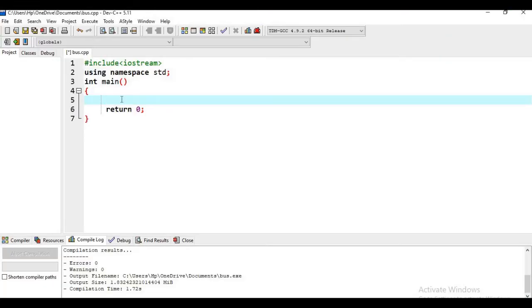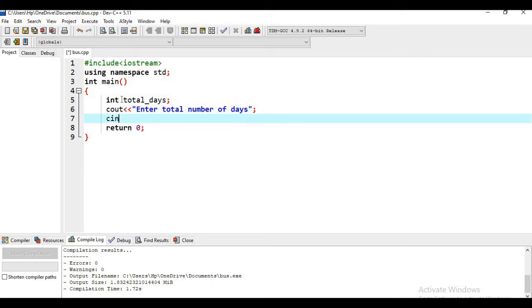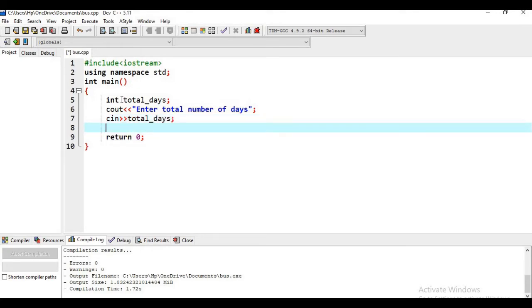So now we will declare some variables. First of all we will take total number of days. So we can take a variable as total days that we are going to take from the user. Okay, so let's give a message to the user: enter total number of days. Fine. So then it is cin and total days. That's all. This is our input.